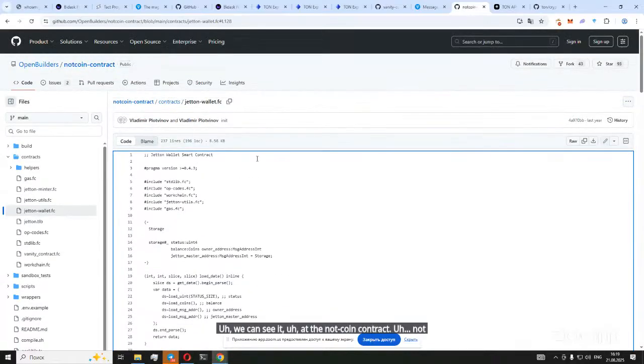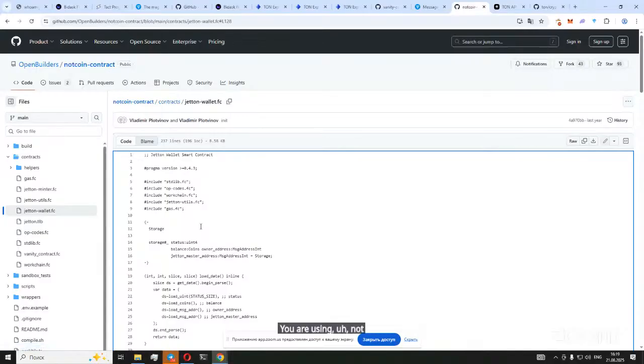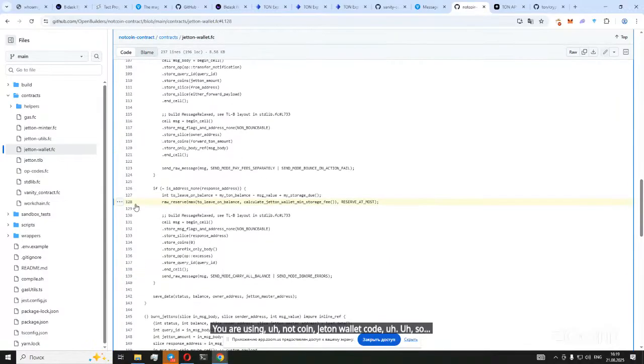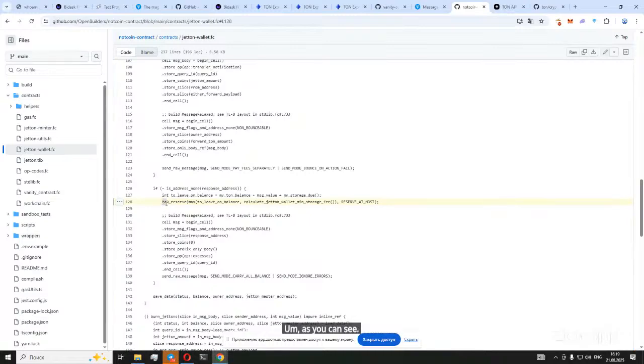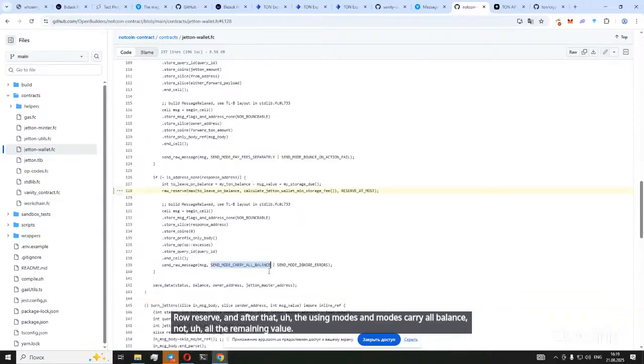Notcoin contract is the contract of the Notcoin jetton, and it was the base for the USDT jetton. If you are using USDT on Ton, you are using the Notcoin jetton wallet code in it. So as you can see here, this jetton wallet is using raw reserve, and after that it uses send mode carry all balance, not all remaining value, but carry all balance.